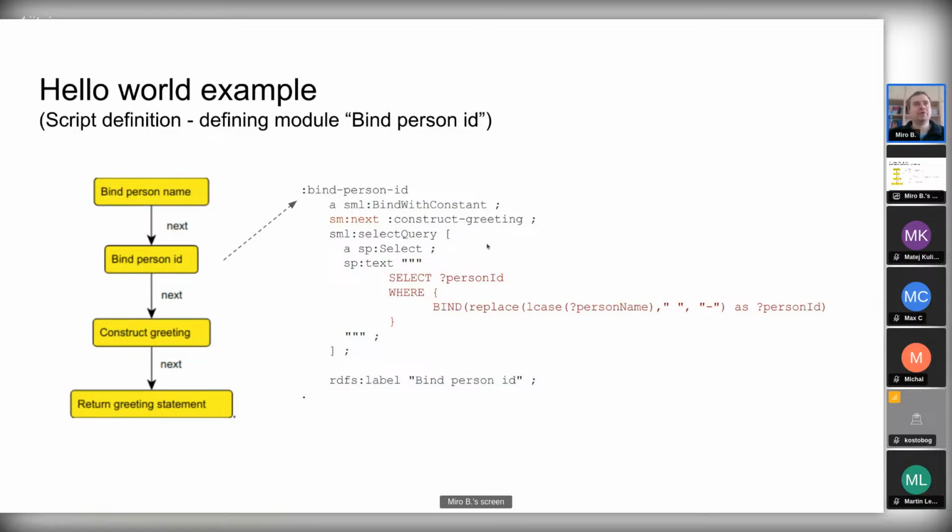So basically, we could rewrite the previous model to this type of model, bind by select, and it is very straightforward. You just take person name, you use the SPARQL function lcase, which just makes it lowercase, and then you replace space with, sorry, forgot the name. So that's bind by select.